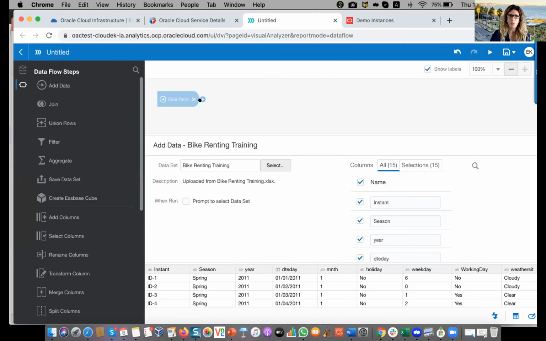And this data set can be any type of source that you can imagine, right? It can be an Oracle, obviously, any Oracle database, could be an Excel file, could be Amazon Redshift, could be Google Analytics, could be a Snowflake, could be whatever you want. Okay, so this is the data set.